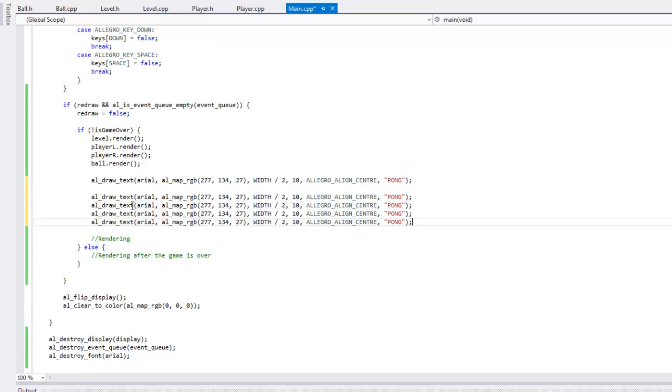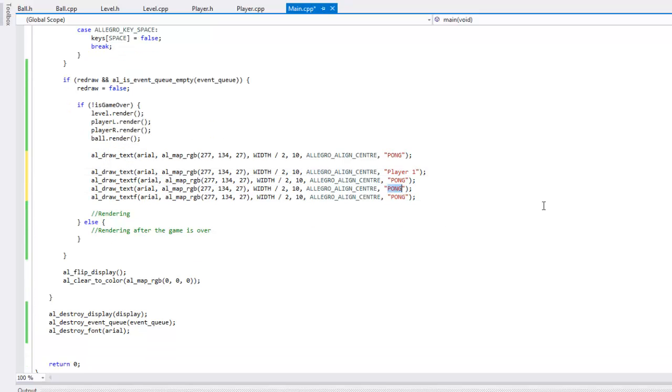But the 2 here are gonna be printfs actually. I'll show you one in a second. But this top one is just gonna say player 1. And this one, player 2.